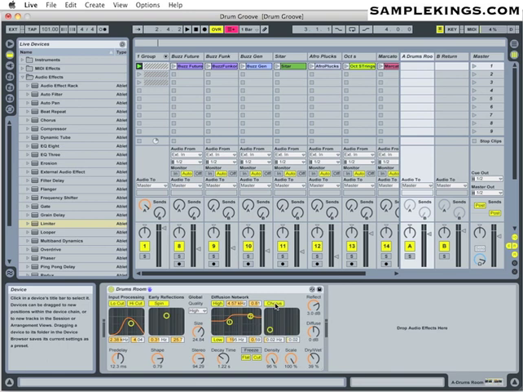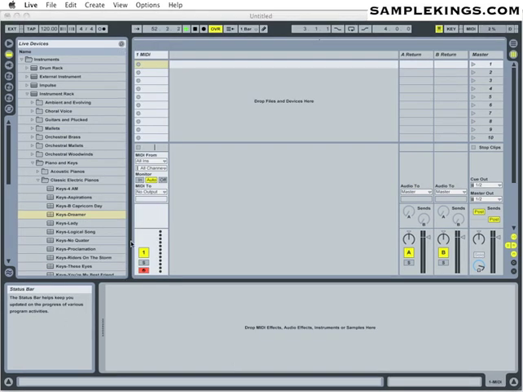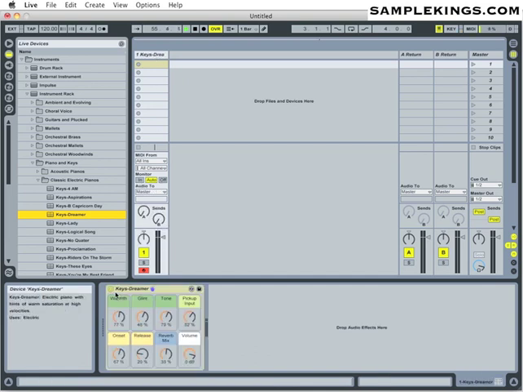Now I suggest you check out a lot of these parameters. There are a lot of parameters here that you can see, and go slowly through it and understand what's going on with the reverb. Okay, so now I want to load up some instruments. I'm going to load this instrument up here, which is my keys dreamer. It's a piano.